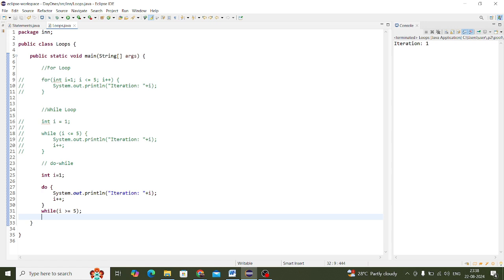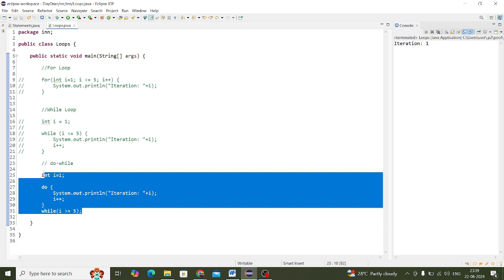So the do while loop is useful when you need to ensure the code runs at least once, regardless of the conditions. Here in the do while loop, it is not based on the condition. At least it will execute once. After that it will check the conditions in the do while loop. So we are moving on to the break and continue statements here.